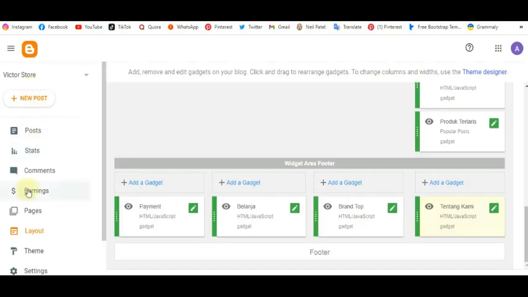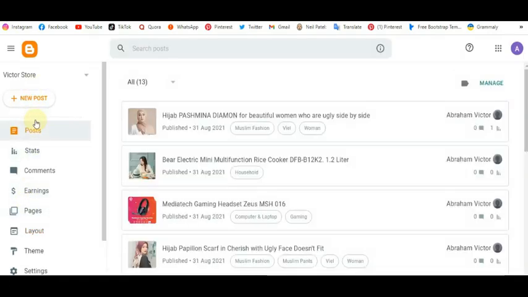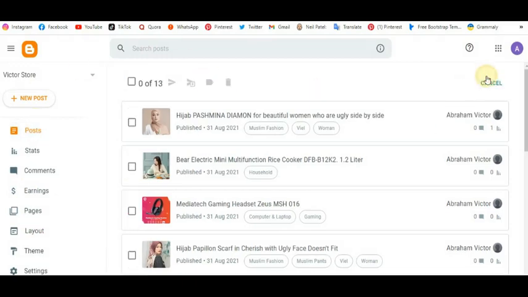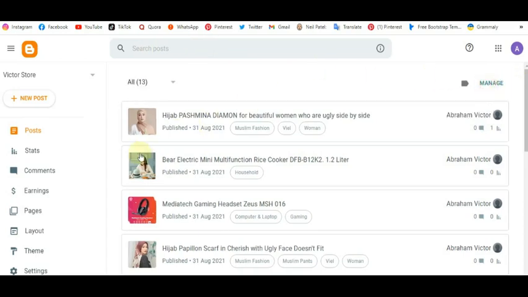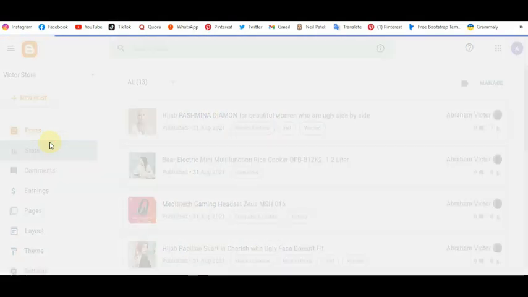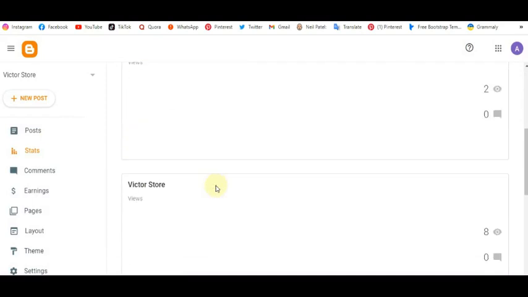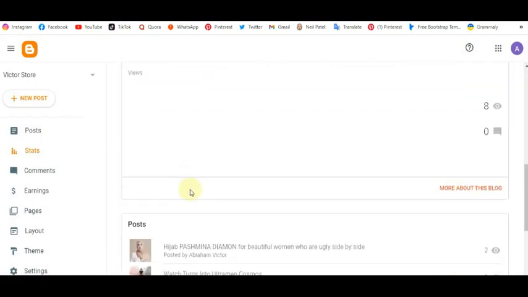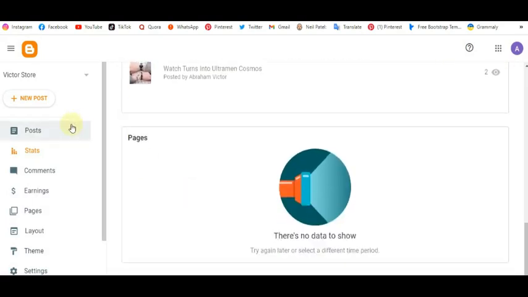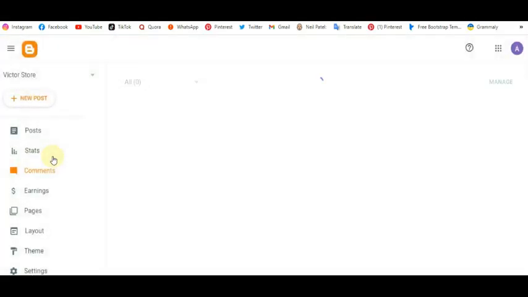Now let me explain this on the left hand side. What we have here, first you have your post. This is where you post your product, give your product your tag, your category, and this is where you manage your categories or your posts and delete the ones you want to delete. The next is your statistics. This is the number of visitors you have on your website. Currently we have 8 visitors, and this is our latest post. Now the next part, you have your comment. If anybody comments on your website, you're going to see them on this part.